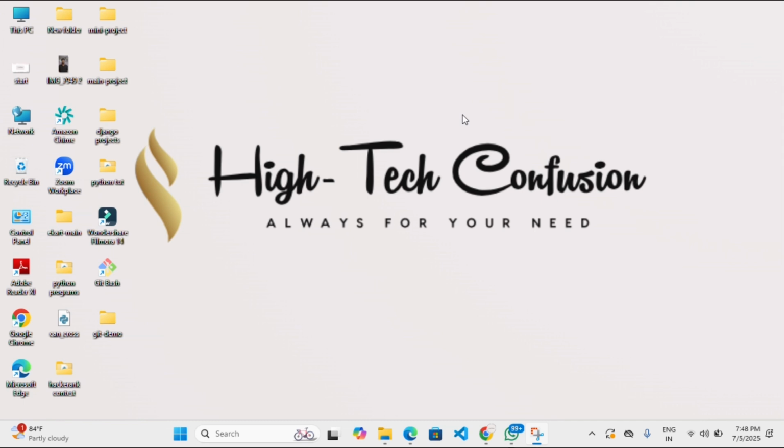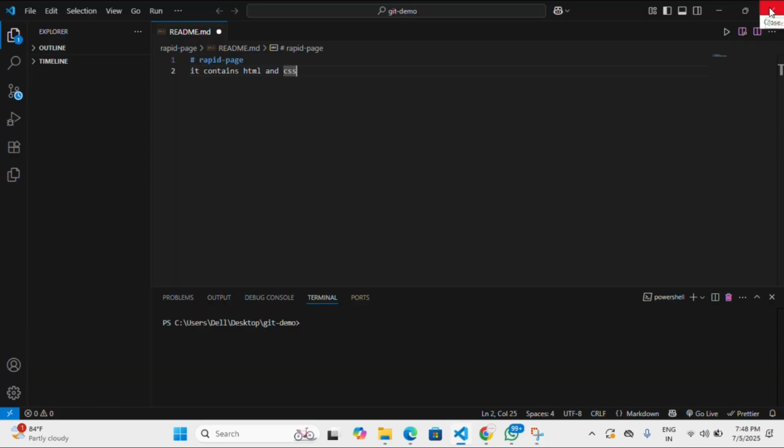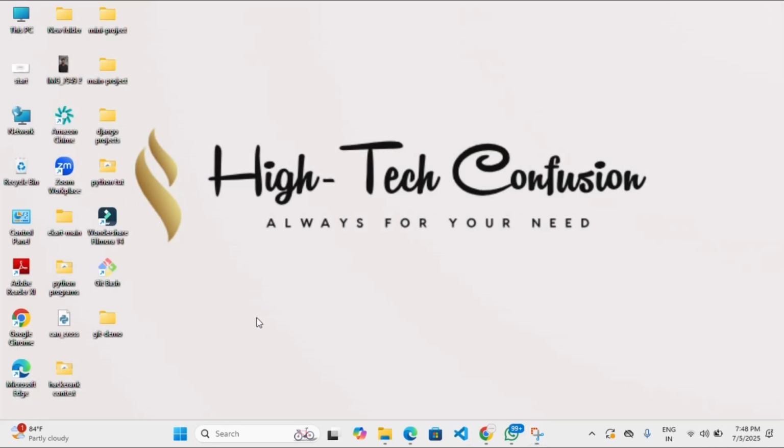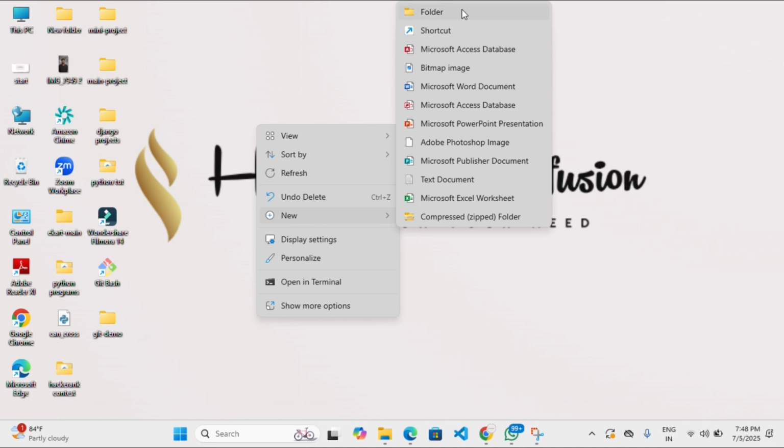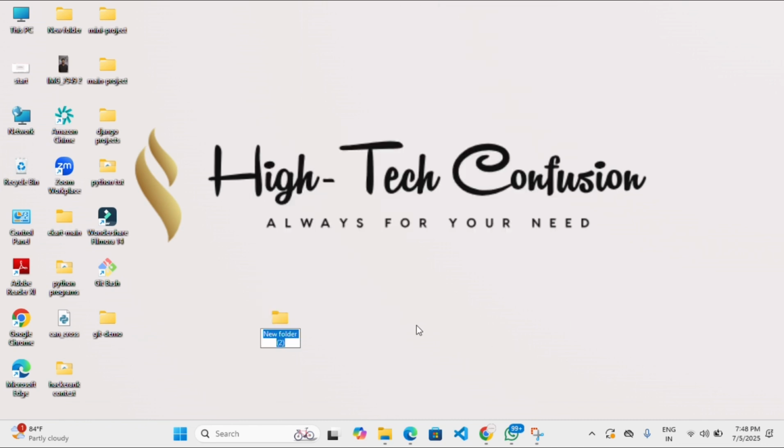In this video, I would like to show you installing some extensions in VS Code. First of all, create one folder on desktop. I am creating here VS Code ext, that is extension. This folder is to show you some extensions in VS Code.